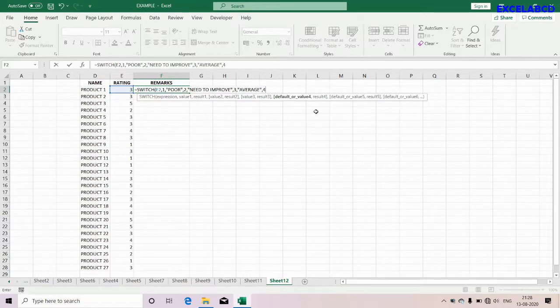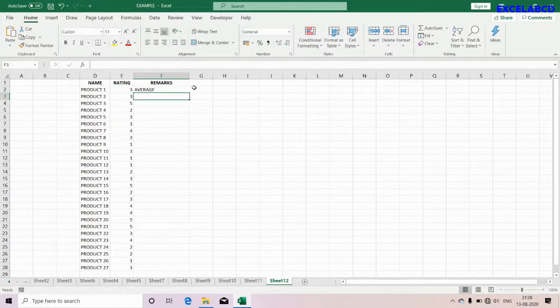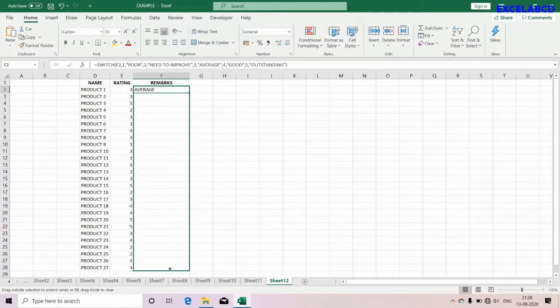So it's like, if the expression is equal to value 1, then it will be result 1. If the expression is equal to value 2, then it will show result 2. Like that it will continue.